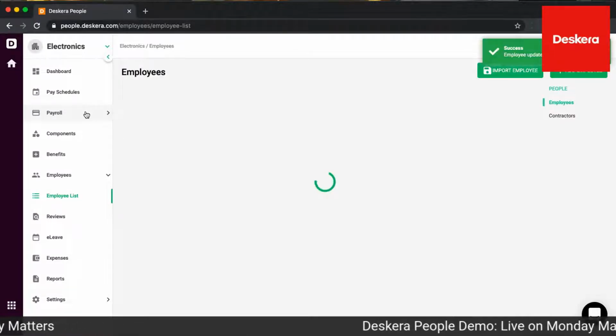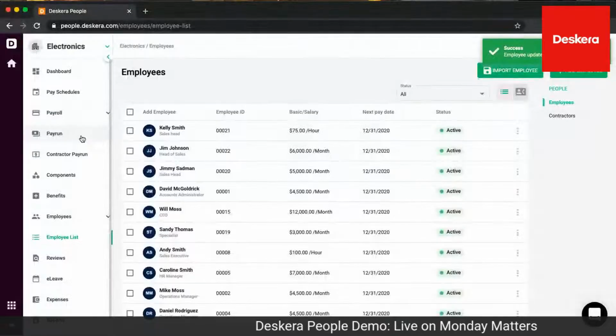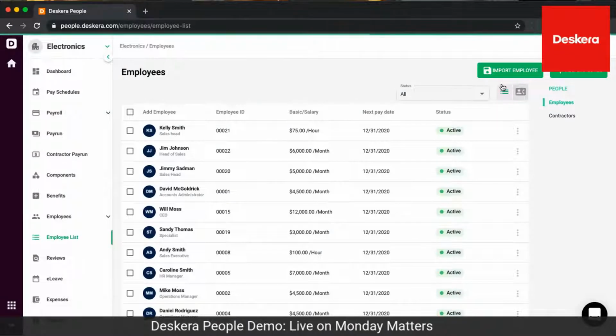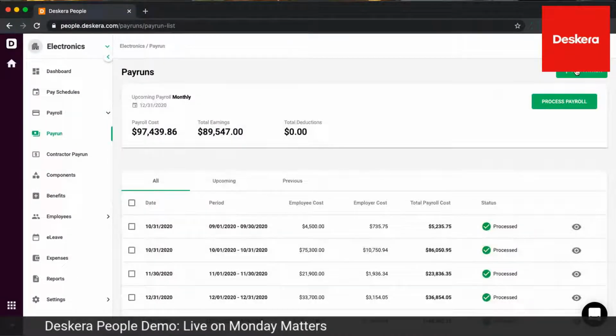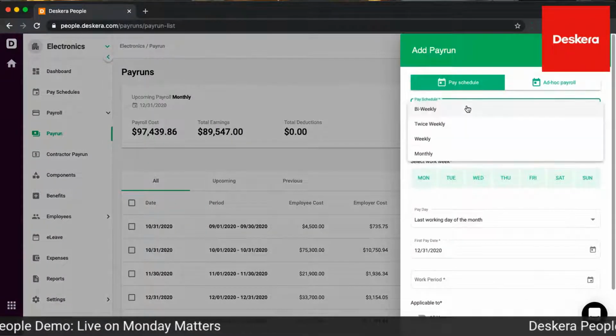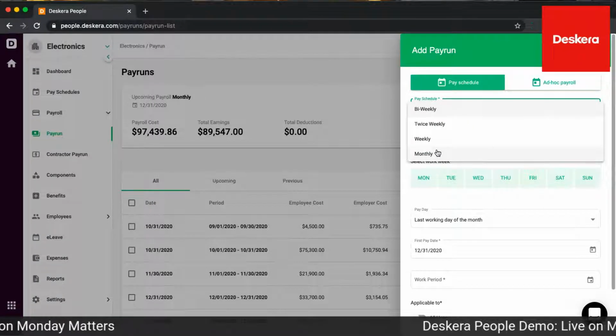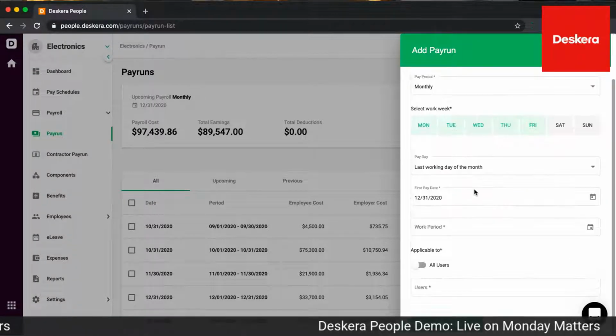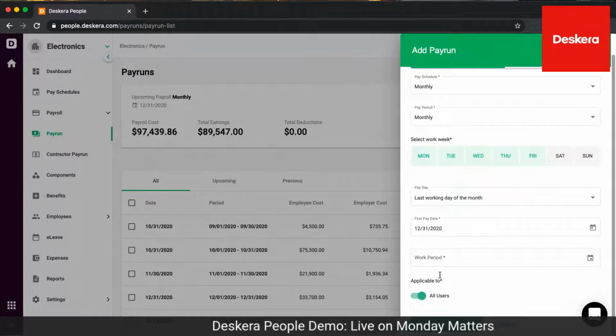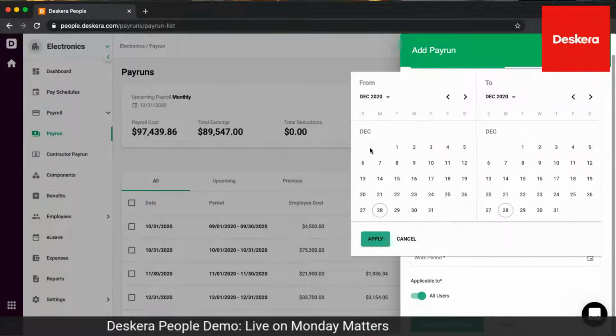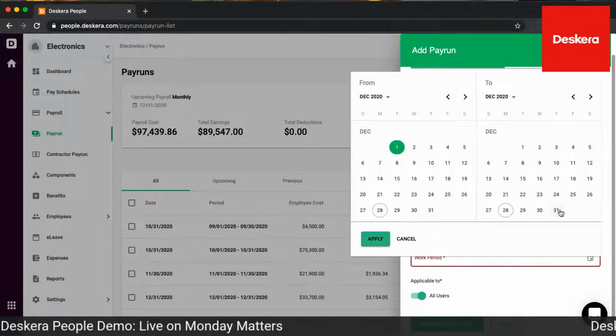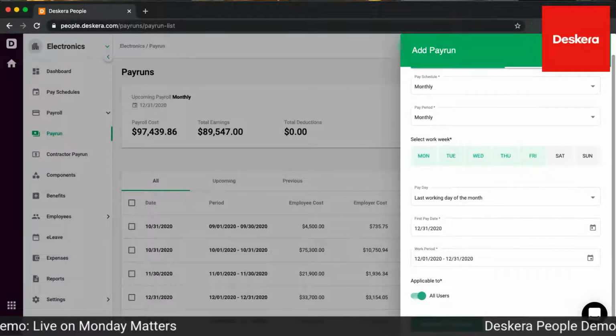We, of course, have payroll. So this is where you can do your pay run. I can go here and add a pay run. Select the schedule, so for example, maybe I want monthly. Select the work week. Is it applicable to all users? I select the period, for example, 1st to 31st, and apply. Process the payroll.